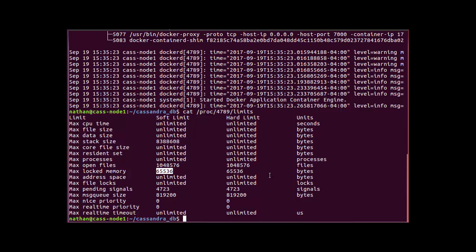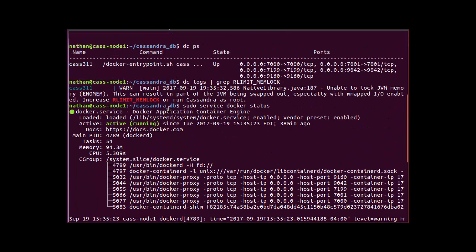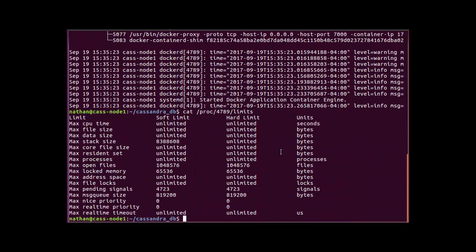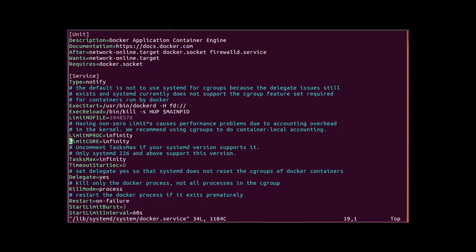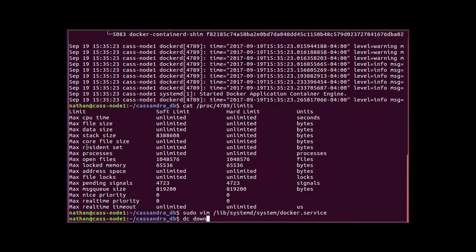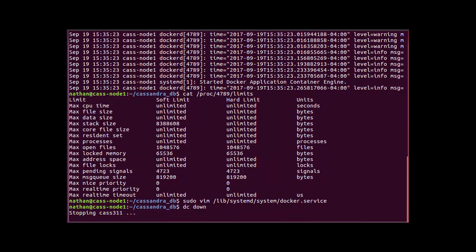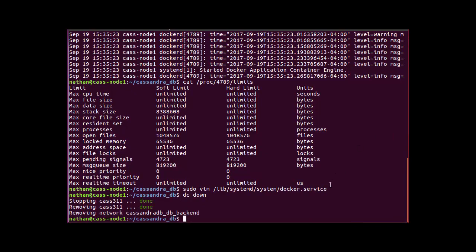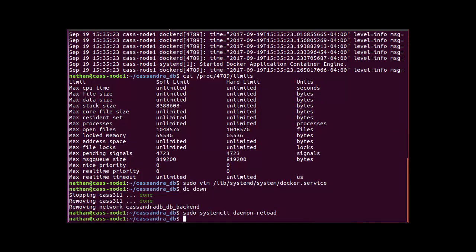So you have to set this for the Docker daemon. You can add a setting to this file right here. We'll go ahead and edit this file, and it has some other limit settings in here, but what you have to do is add the setting that says LimitMEMLOCK=infinity. I'm going to bring down my Cassandra container, and then you issue a command to reload the daemon configurations. And then you can restart the Docker service.